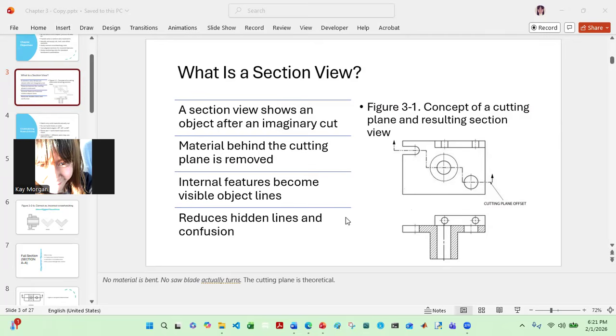One important thing that you need to remember is that the cutting plane is theoretical, this line right here. No saw blade actually turns and makes the cut. It is pretty much in your mind. This is about clarity, not really cutting the metal. We're doing it all in our head, okay?